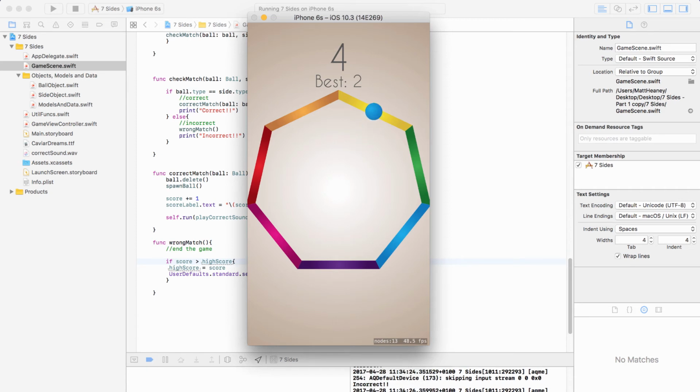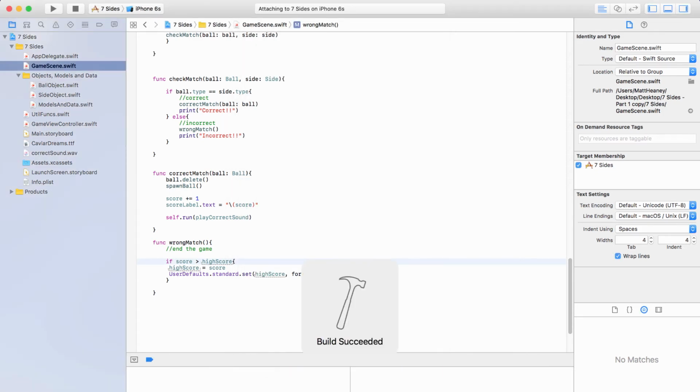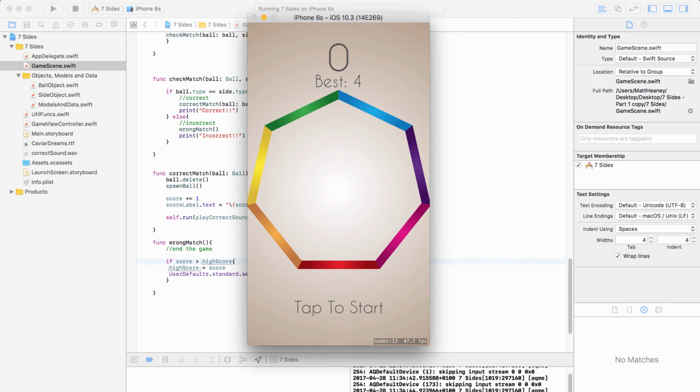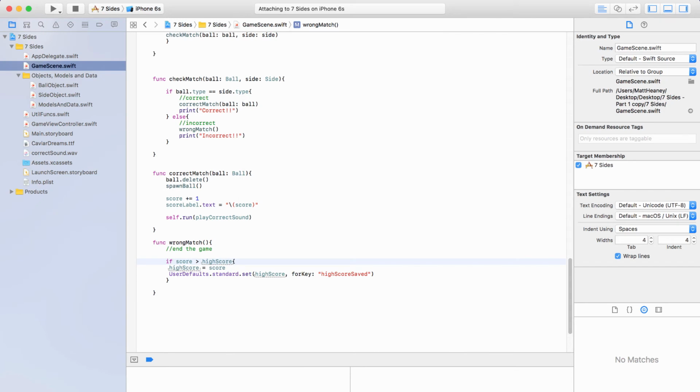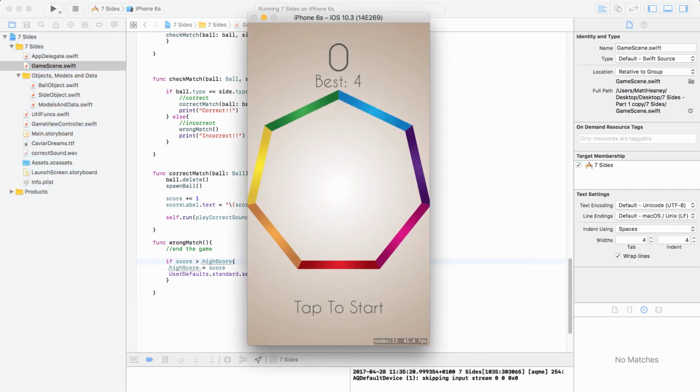The game would have ended. Our score is greater than our high score, so we are now saving our new high score. Let's rerun. And as you can see, our high score has updated to 4. This time, if we don't beat our high score, so we only got 1. If we go back in, as our score at the end of the game wasn't greater than our high score, it stays at 4. Okay, so that's our high score set up and it's all working.